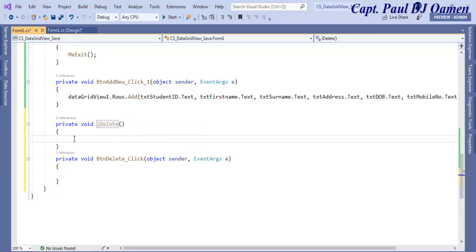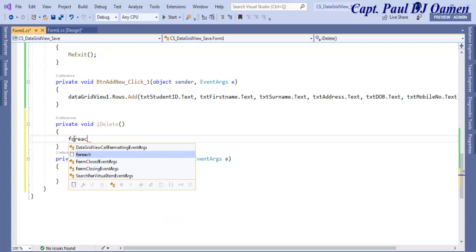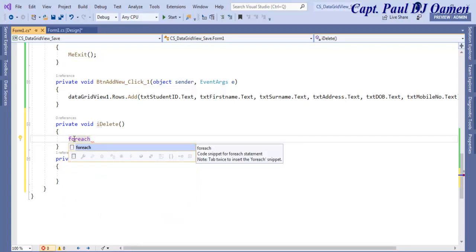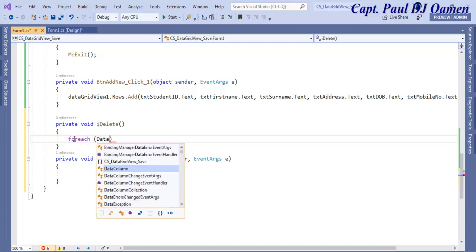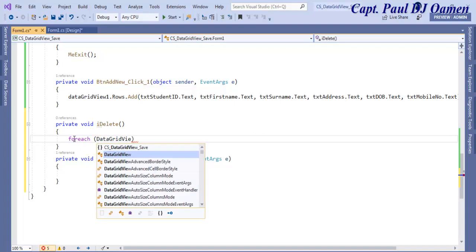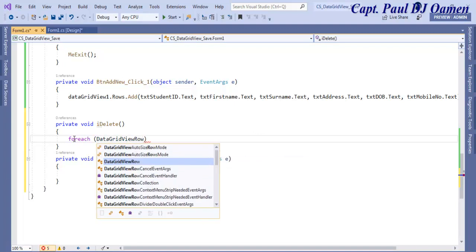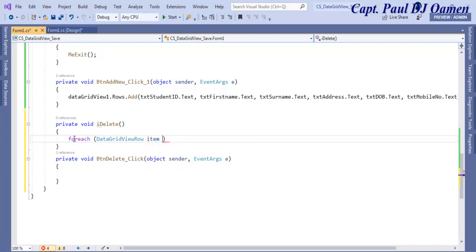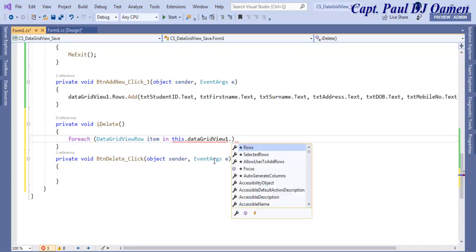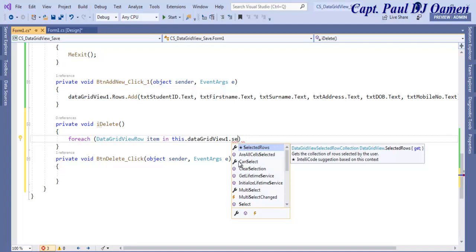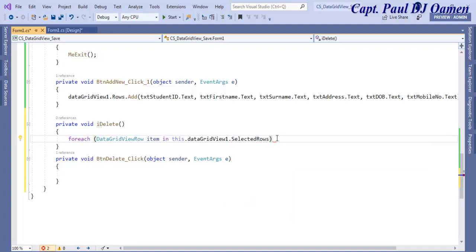there. And in here I'll use a for each loop. So for each DataGridViewRow item in this DataGridView1.SelectedRows, there we go, enter a colon there, no.